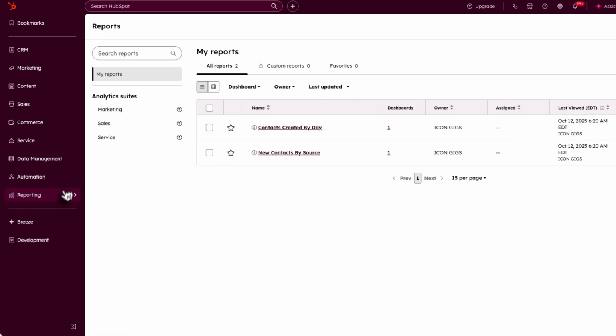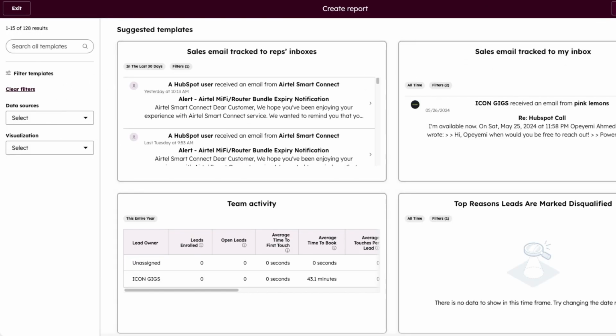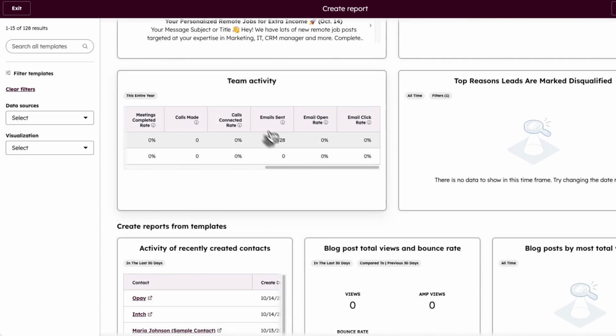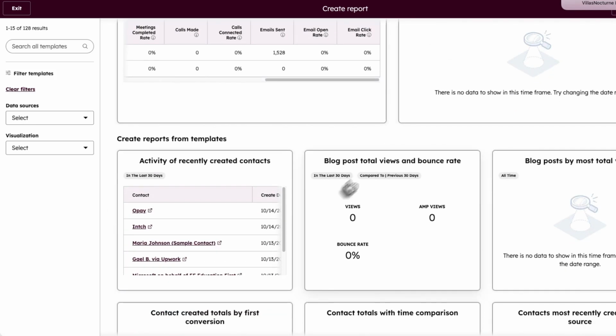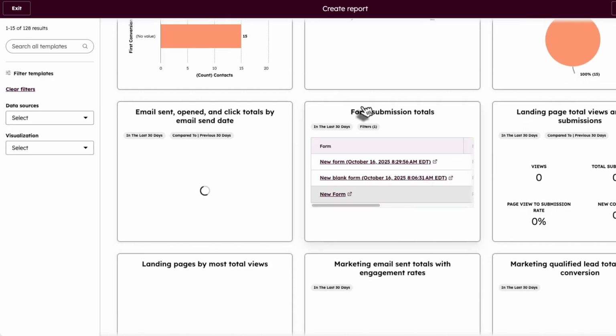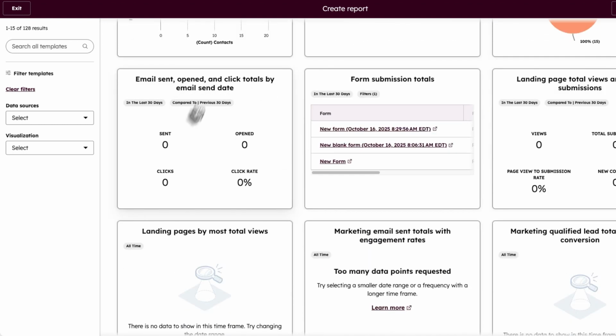So for the free version, you may not be able to create reports, but use templates. So now, once you want to create reports using the free version, you click on create report and then you want to use templates. You can't create report from scratch. You want to look into templates and then there are pretty much few templates. You want to take a look at teams activity. You want to use blog post total. You may just want to check all of these and see which one fits your request, and then you can just plug that in. For today, in the last 30 days, we have 7 leads and 2 customers, email sent, click total, sent, opened, and click rate, form submission.